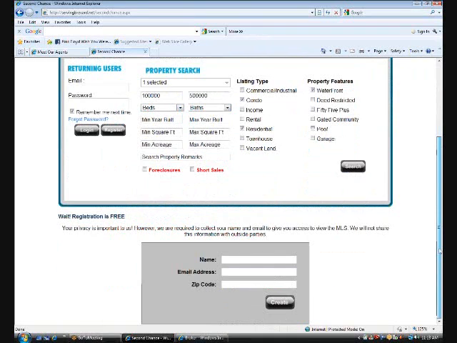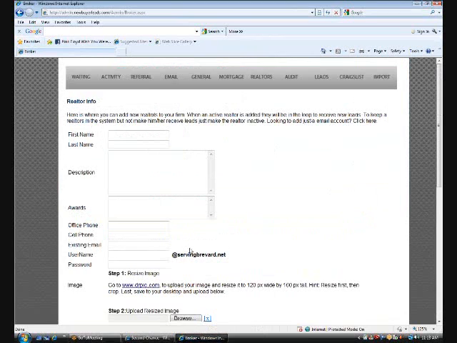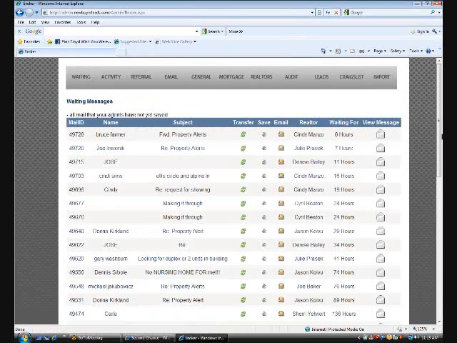Probably wondering, okay, well, that's neat. So people will sign up. Now what happens? Well, we have what we call the back end of the program. And with the back end, what we have is a contact management system.